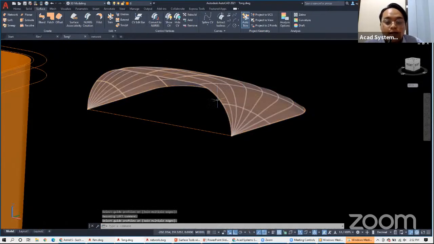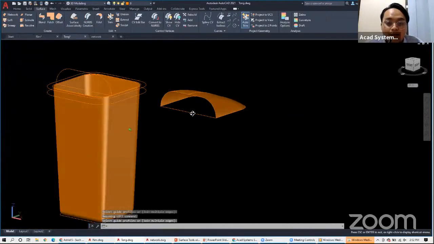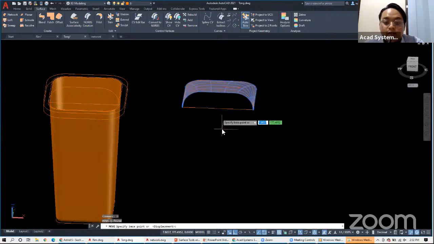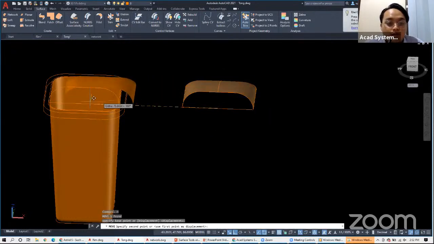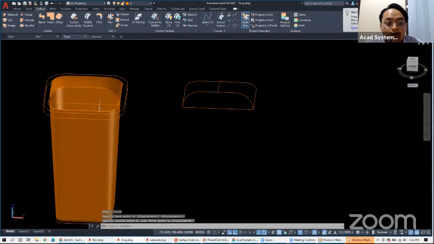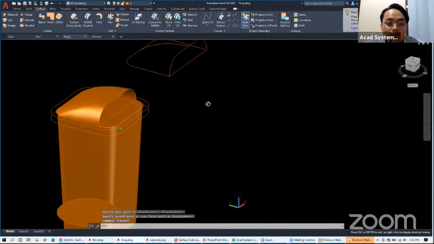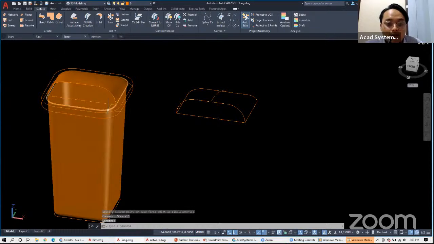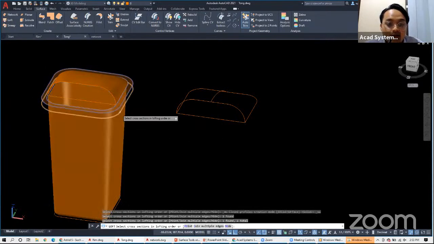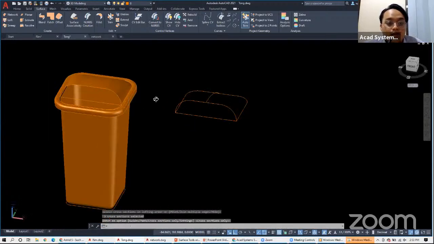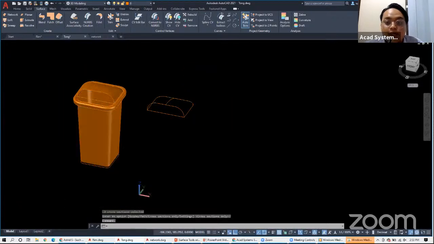Okay, just enter one more time, and then you have this enclosure, so I can just move this one into here like this. So I can have this dustbin and just create a simple handle like this, enter. Okay, now you have your dustbin.